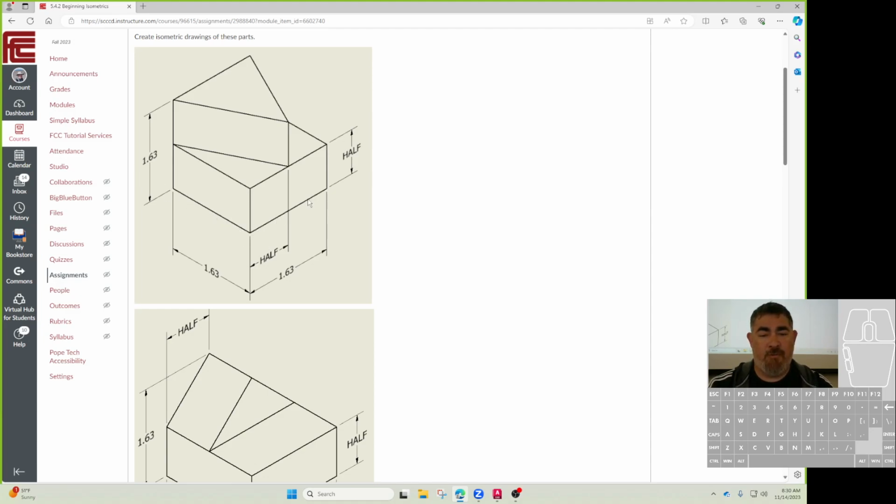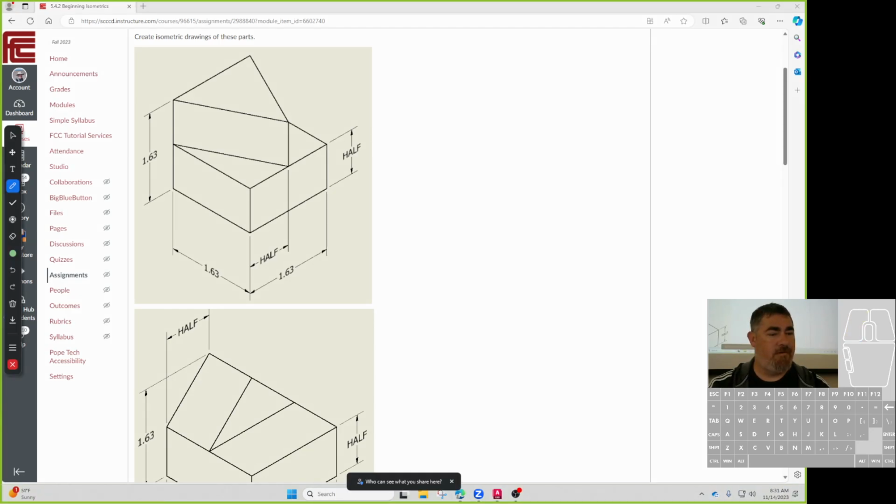This one is along my grid, I can measure it. This one is along the grid, I can measure it. What about this line right here? It's not along the grid, so I can't measure it. So how would I create this line?